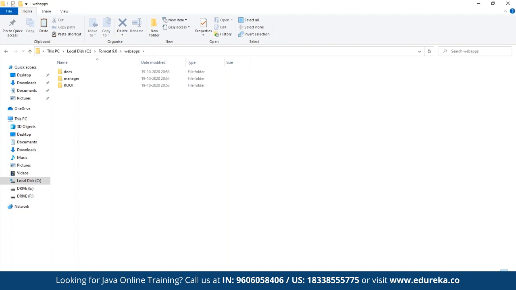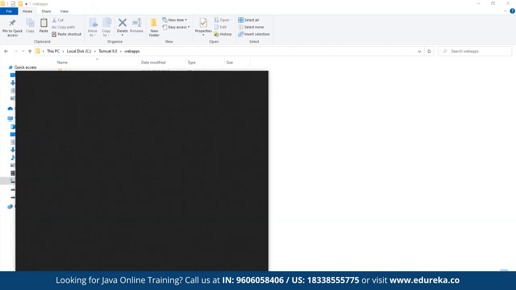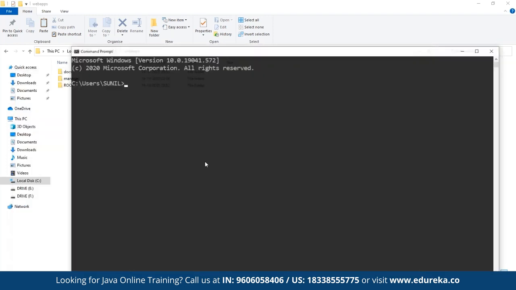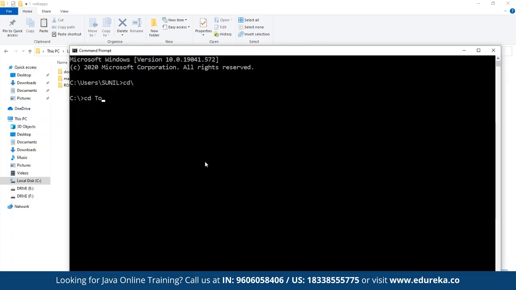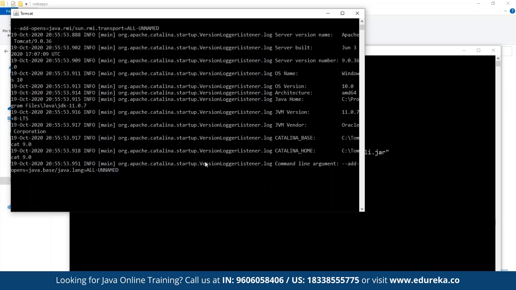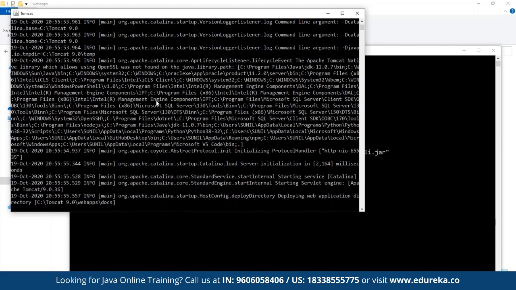Now, let us start our Tomcat. To start Tomcat, there are different ways you can do it. I just opened the command prompt, and from the command prompt, I want to start the Tomcat server. cd \, cd tomcat\bin. From the bin directory, I will say startup. I'll press enter. This is the Tomcat server running. It is working. Tomcat server started.